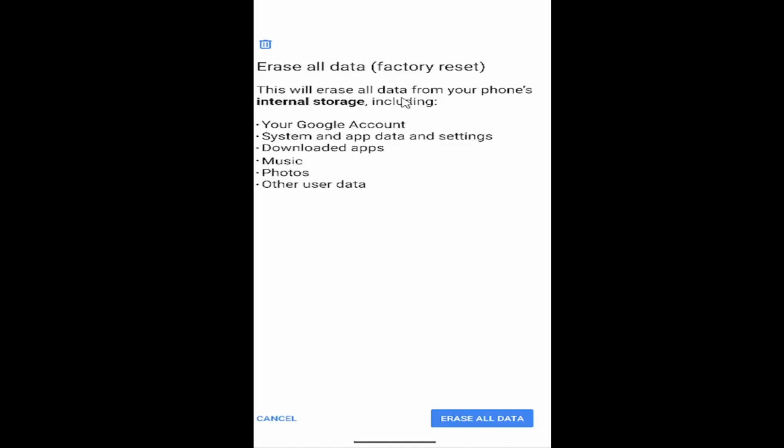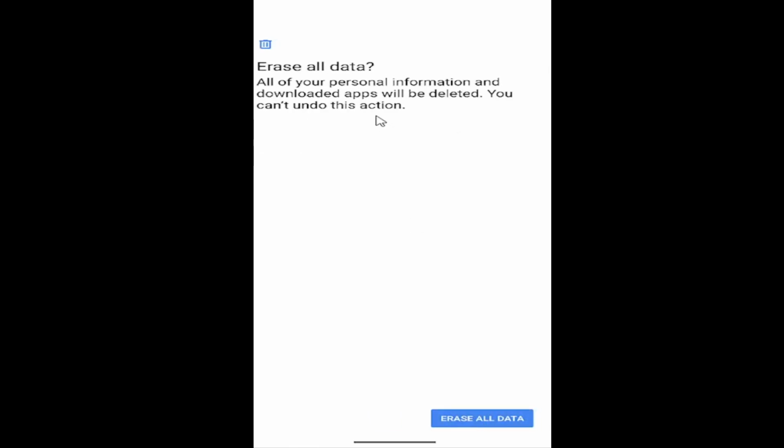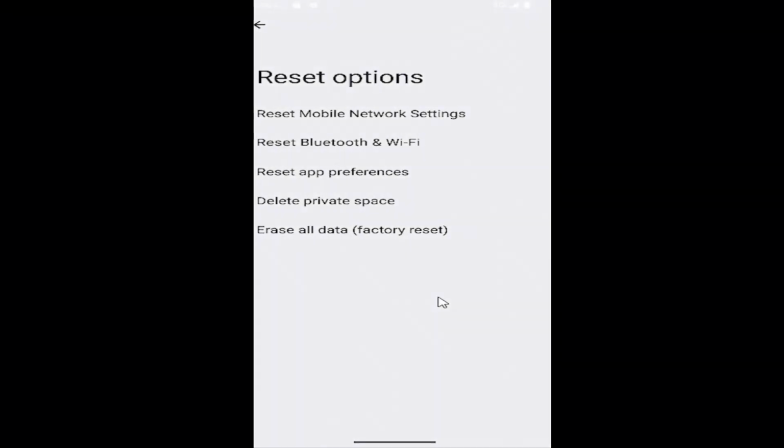So this will erase all data from your phone's internal storage, including your Google account, system and app data and settings, downloaded apps, music, photos, and other user data. Select erase all data. All of your personal information and downloaded apps will be deleted. You cannot undo this action. You would select erase all data to confirm, and that's all you'd have to do. So pretty straightforward process on that, guys.